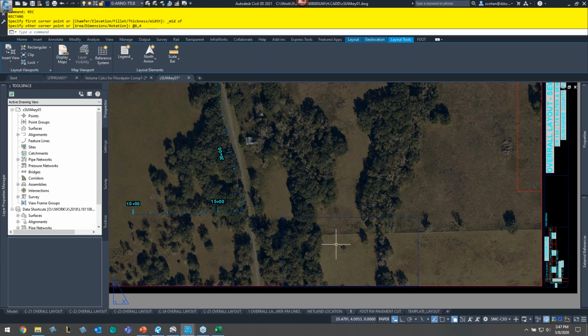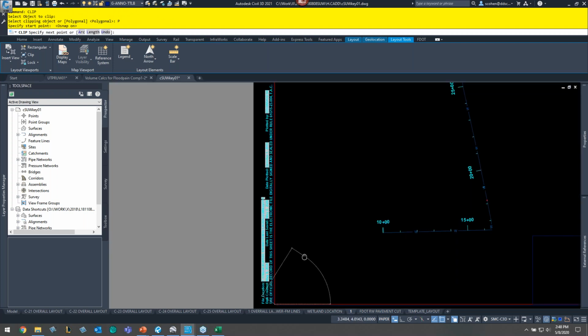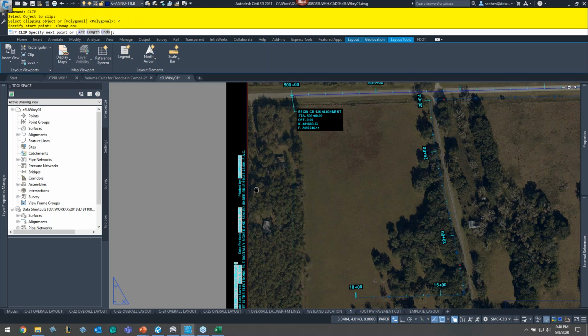So the reason I'm doing that is that A, I want this to plot, and B, I want some snaps that I can actually clip this around. So we'll go ahead and click on, so I'll just type in clip here. And we'll go ahead and pick our viewport. And I'll pick polygonal, and I'll just start at the lower left corner here. Let me turn my snaps on now. We're good. And we'll just pick here, kind of going around the viewport.